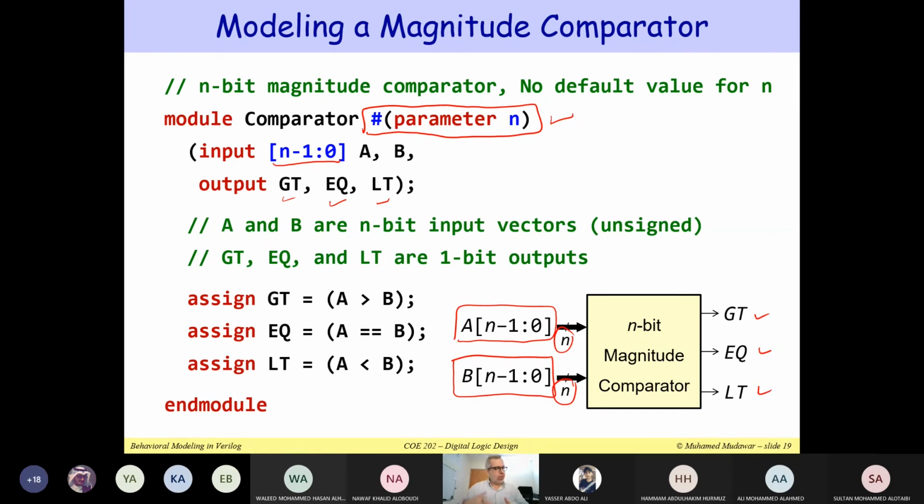Now, we can describe this magnitude comparator as we did before, as an iterative circuit, and we can describe the equations for equal, for greater than, for less than. We can design this cell, and we can repeat this cell n times according to n, how many bits we have in the inputs. But we are not going to do it like this. We're going to use the greater than operator, the equal operator, and the less than operator. So we can compare using these operators in Verilog. And this is very easy and very simple.